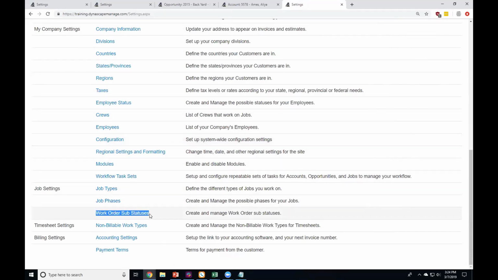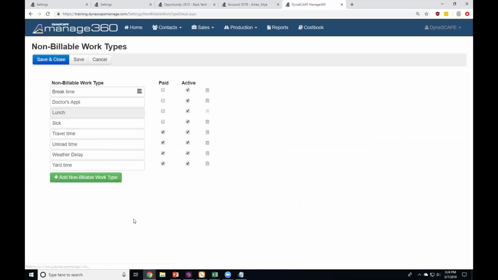Work order substatuses, we can touch on that another date because we haven't covered any maintenance or work order stuff really for these sessions yet. This one is for optimizing timesheets, so I'll dive into that quickly. Your non-billable work types is for tracking time against an item that is not a job. So travel time, load and unload, weather delay. This is usable on a timesheet in lieu of a job. So you can add stuff here, mark whether it's paid or unpaid, but this is the typical setup as well. You might even use fewer than these.